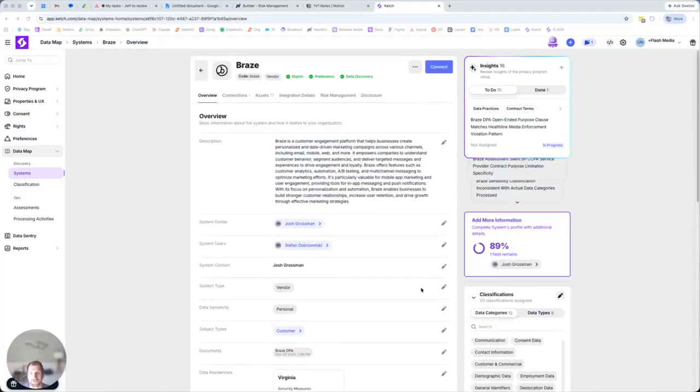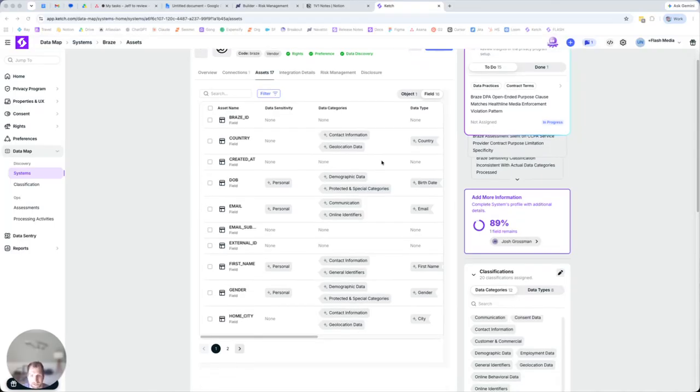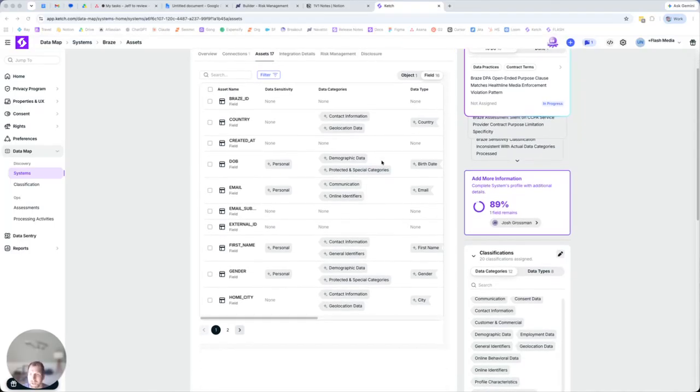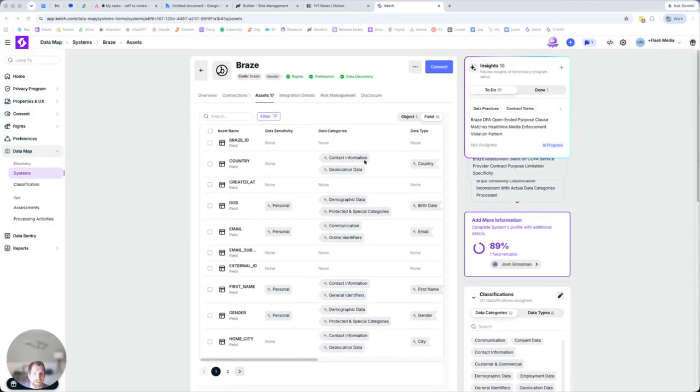For example, let's jump into assets. So to illustrate this more, there's some really cool information that's being pulled automatically by the agents. The data sensitivity, the types of data, the different data categories, the data type, this is all being pulled behind the scenes. So you know that the information is accurate and up to date. This historically would have been done by a person or a team, and as soon as it's updated, it could have been already out of date if Braze made some backend changes.